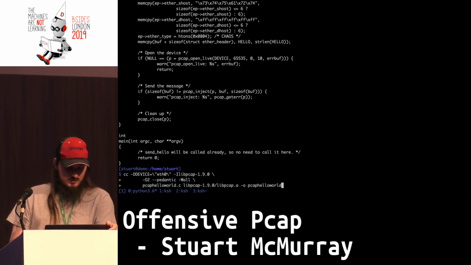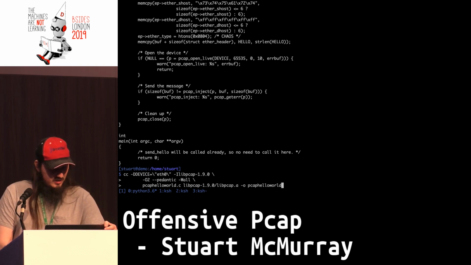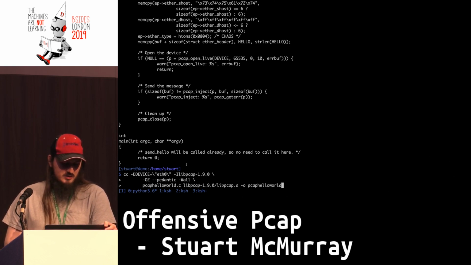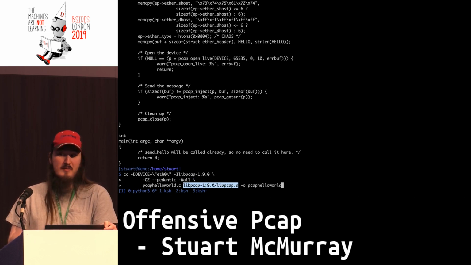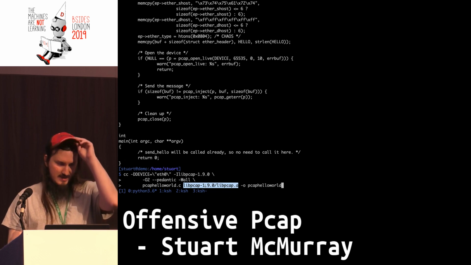There you go. So this is how we would compile it as a binary. It's pretty much the same. We set the include path because we're going to need to figure out where pcap.h is. So set the include path so we can find it. And then we'll compile in pcap statically. The rest of the library will be dynamically linked. Just libpcap will be in there statically.